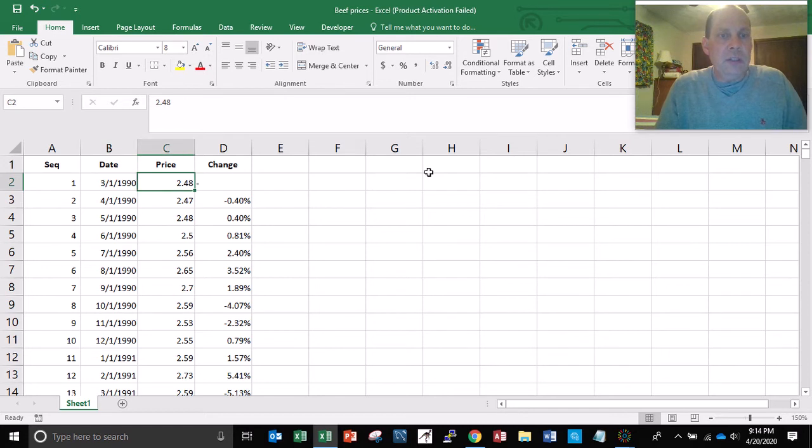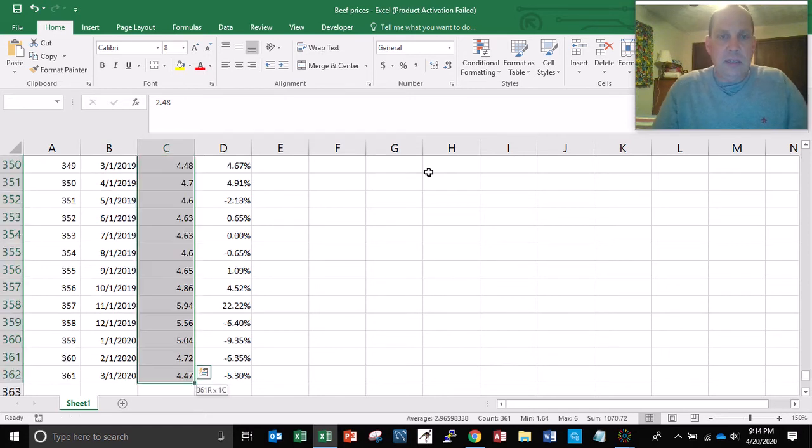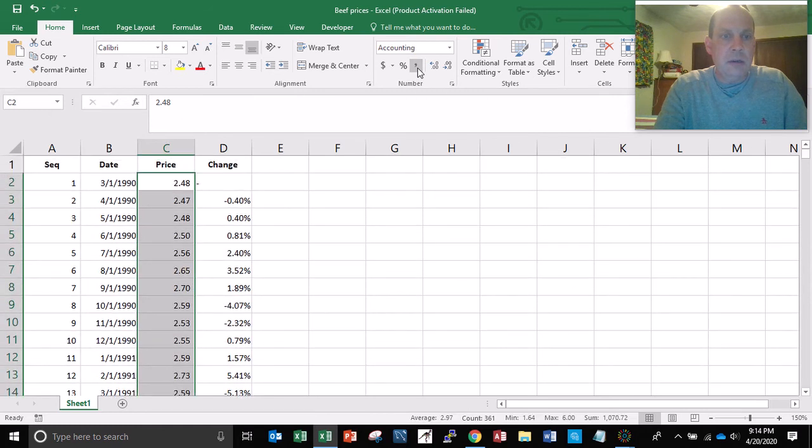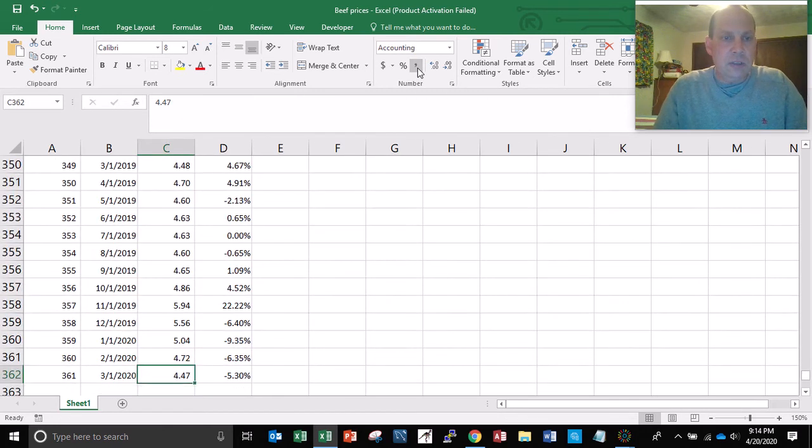For the prices, Shift and down. As you look through the prices, for the most part, they all have 2 decimal points. There's a few of them that don't, so I want them all to have decimal points. I'm going to use a comma format here. And if I hit End and down just to check this, it looks like this March, $4.47. I believe that that's the price of beef in kilograms. So we could divide it by 2.2 to get that in pounds if we wanted to.